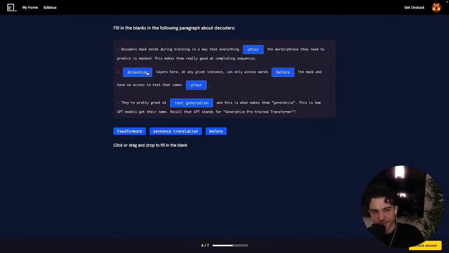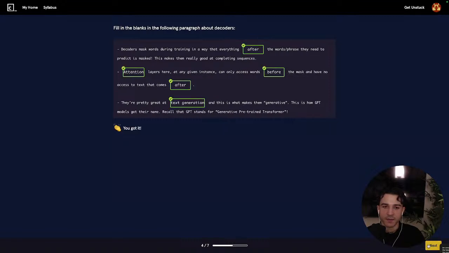Something feels off, right? Decoders mask words during training in a way that everything something the words phrase they need to predict is masked. This makes them really good at completing sequences. So if I was trying to predict the word in here, I'd want to mask all of that stuff because I want to see this stuff. Else, how am I going to predict it? So after makes sense. Attention layers here at any given instance can only access words before the mask and have no access to the text that comes after. Yeah, that feels right. Okay, cool.